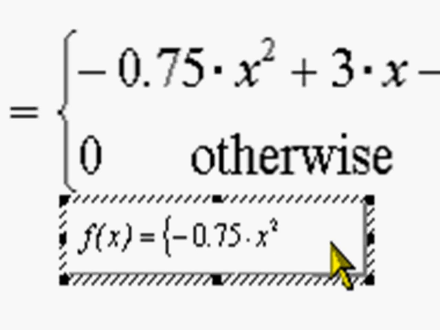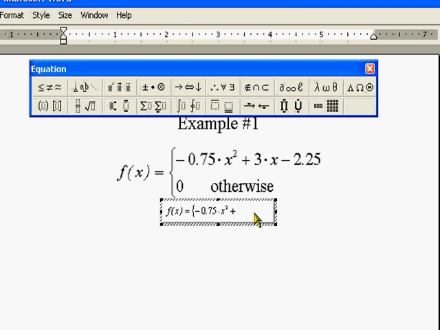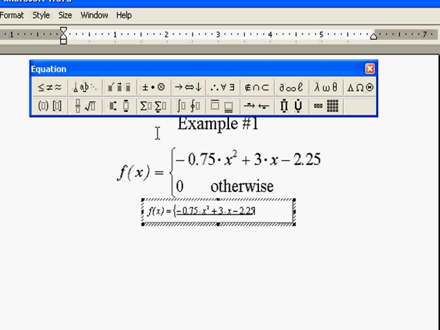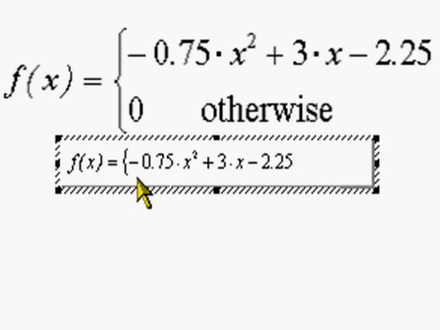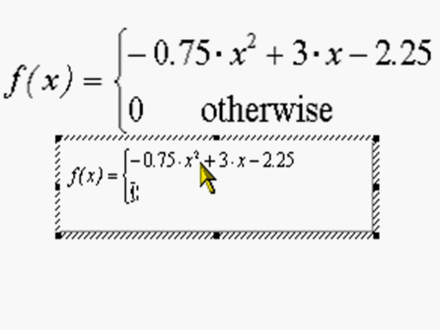And plus 3, back to our times sign, X, minus 2.25. Now, again, my cursor is inside that bracket. I'm going to hit enter, and my bracket grew. I'm going to type my 0.